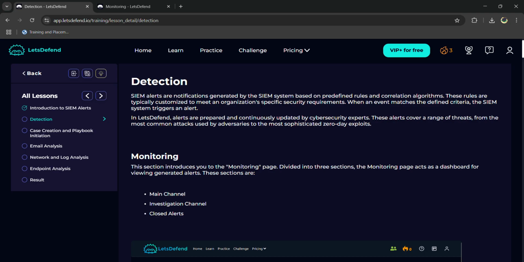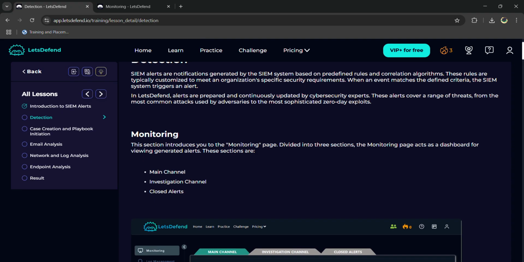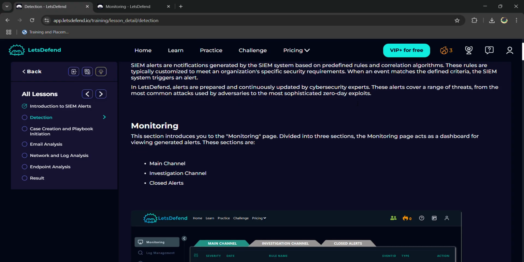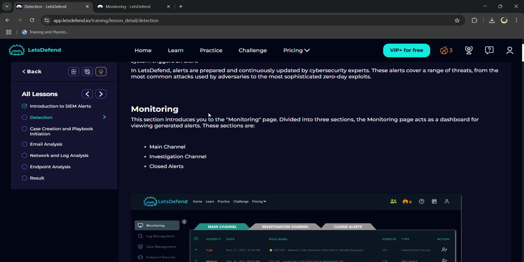And these rules are customized to meet an organization's specific security requirements. Yes, like for an organization, a rule could be 1000 plus login failures in 5 seconds. For another organization, it could be 1000 plus login failures in 10 seconds. So these rules could vary, and they can be customized based on an organization. So when an event matches this defined criteria, the SIEM system triggers an alert. Like when the threshold gets crossed, the alerts get triggered on the SIEM tool.